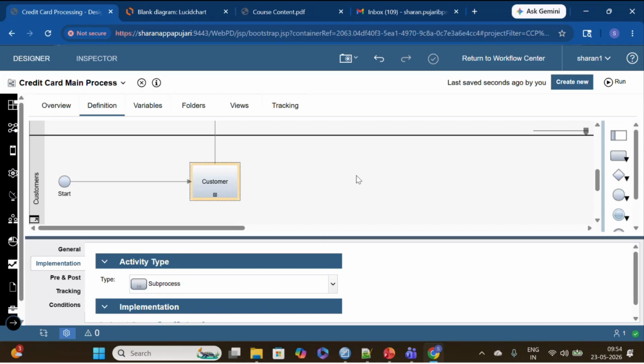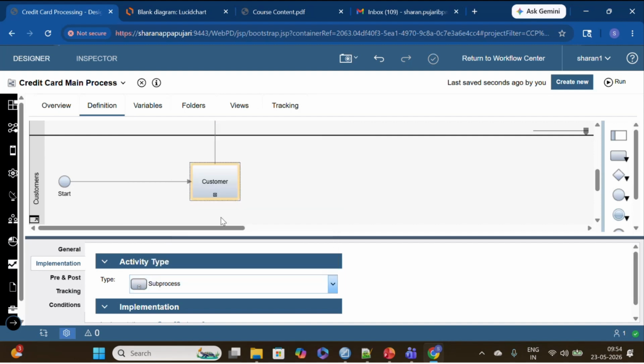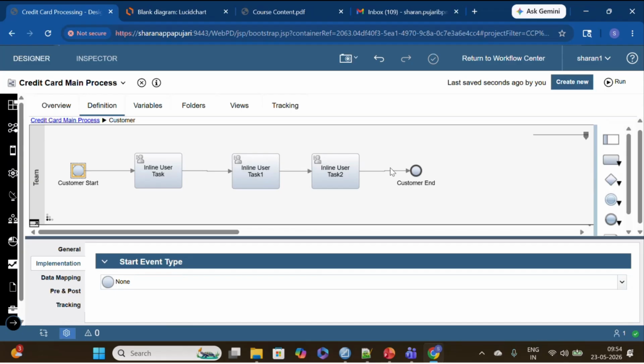Yes, correct. So we have to keep the main process as simple as possible. If a customer is executing multiple tasks, we can use either a subprocess or a link process, and inside that we can create all those activities. Okay.